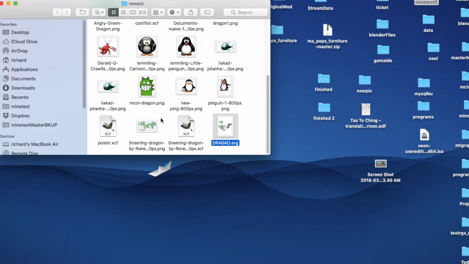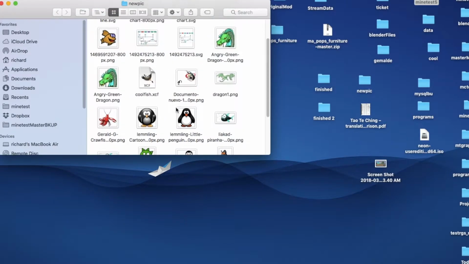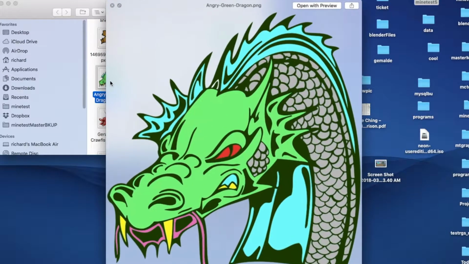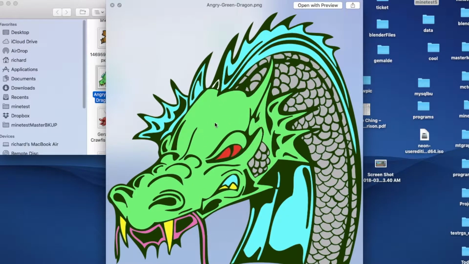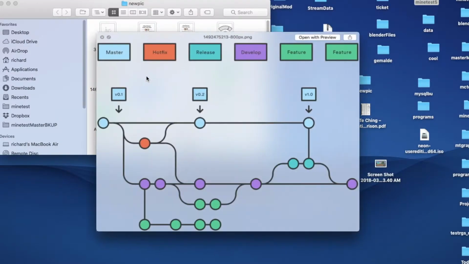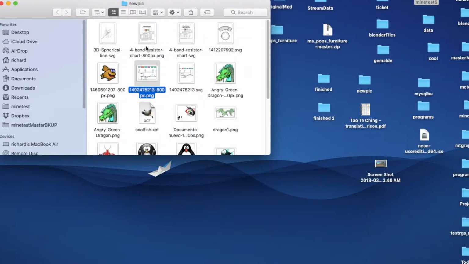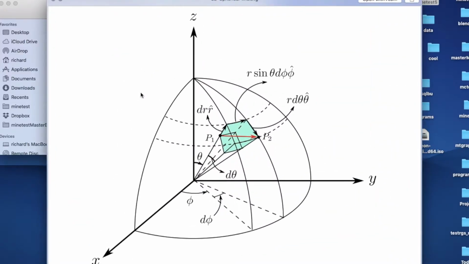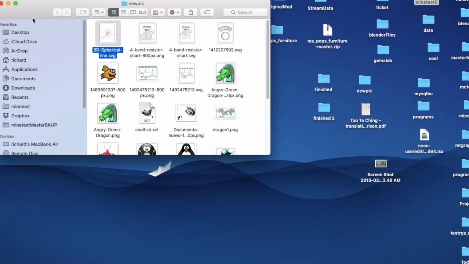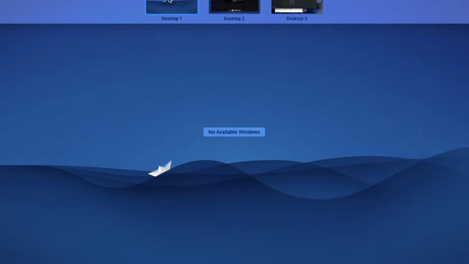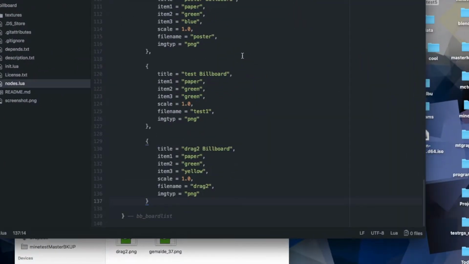But I have a whole bunch of different penguins and different graphics that I've downloaded. This angry dragon is really cool, and I'll show you that in a second, how I use that. There's some charts. Like I said, this game is for imagination, so you can use anything in your worlds and in these mods.